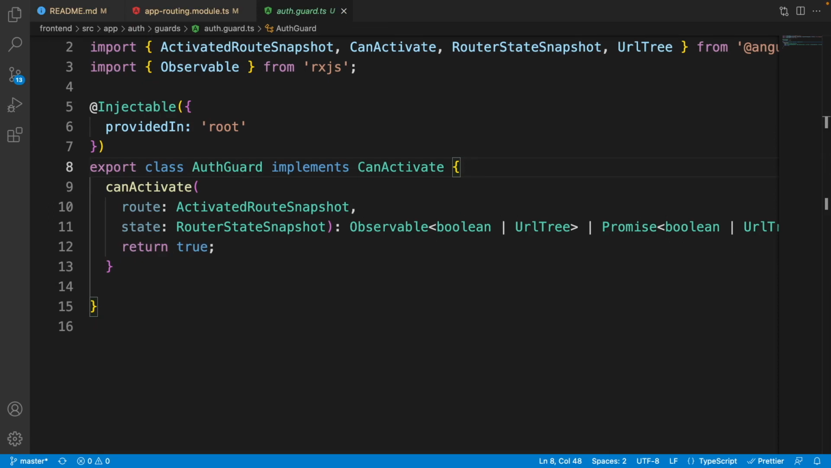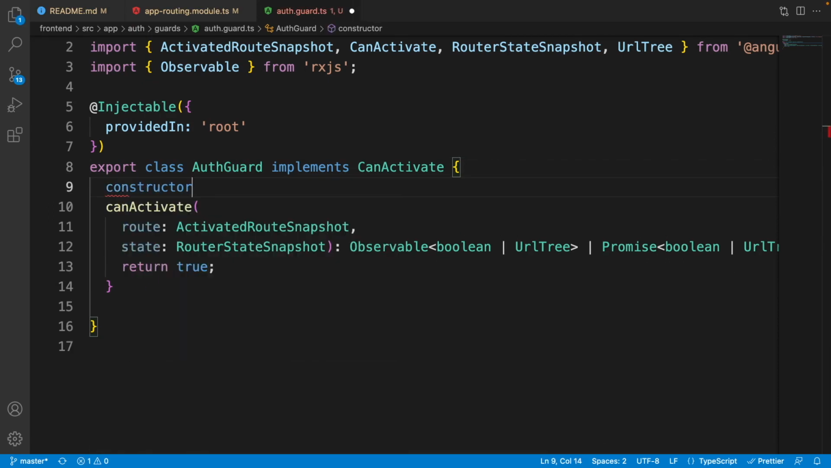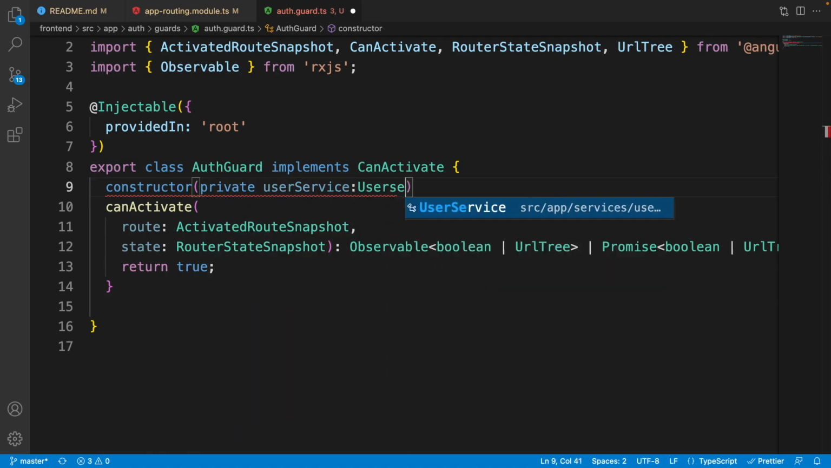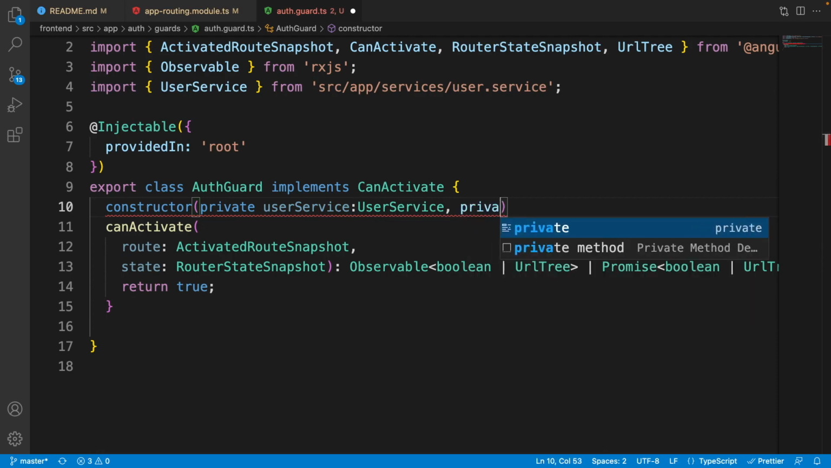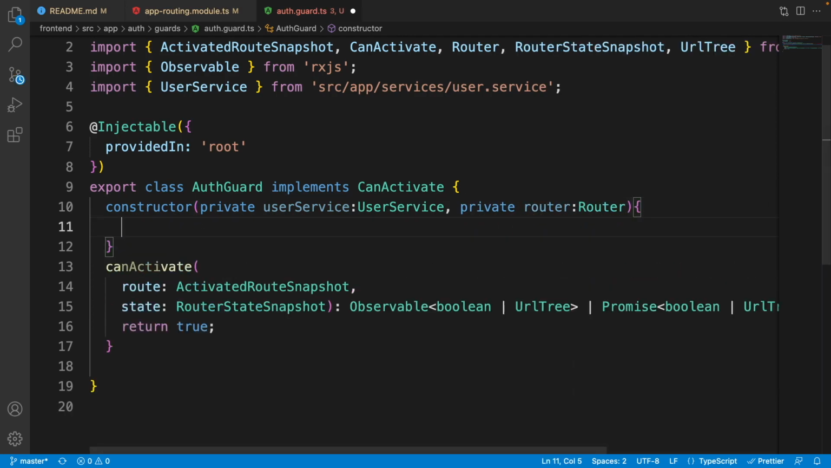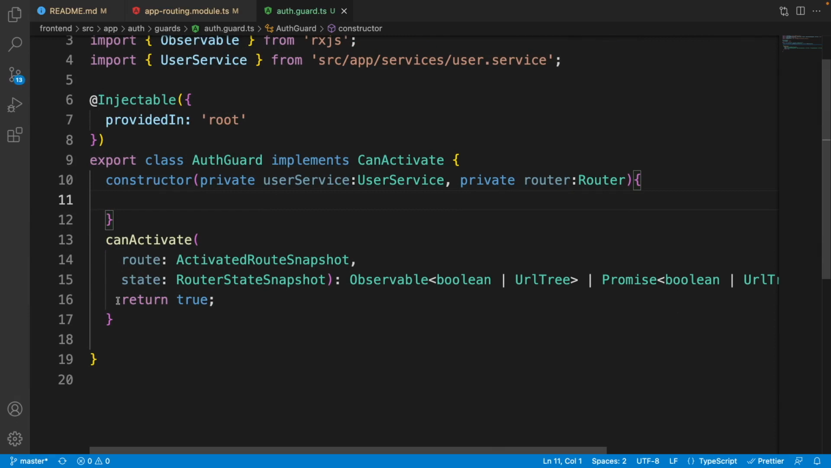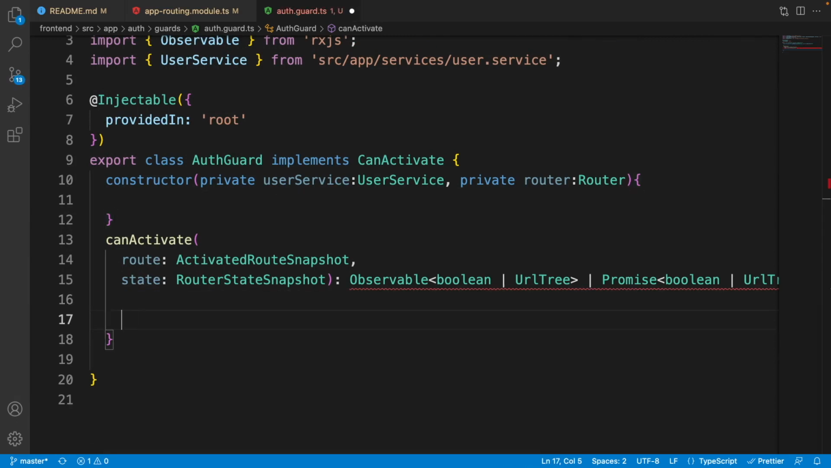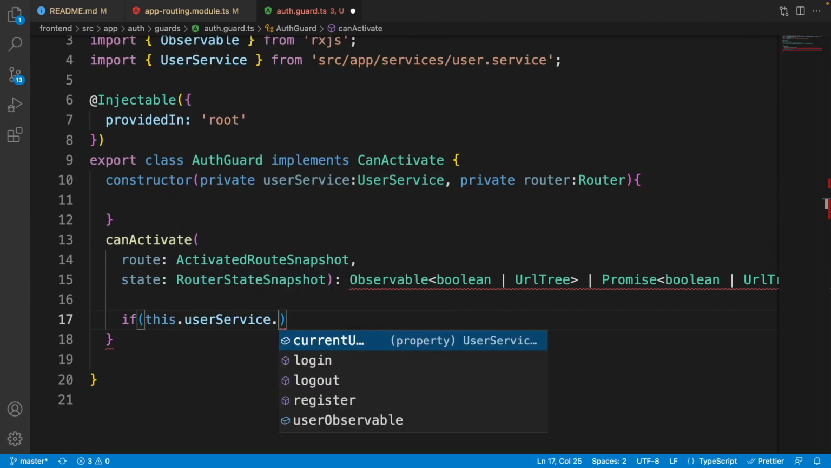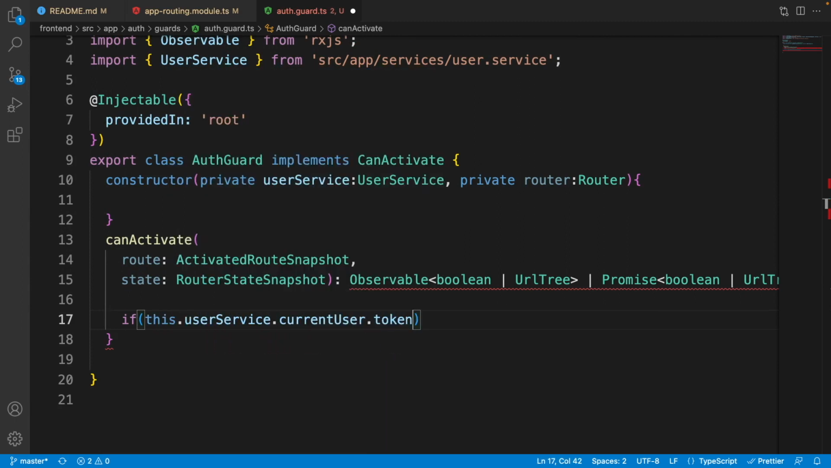Let's add the condition. First of all, before the can activate, put a constructor and inside it inject two things. The first thing is user service with the type of user service, and the second one is router with the type of router. We want user service for getting authentication status of the user, and we want router for redirecting the user when the user is not authenticated. Okay? Now here inside the can activate method, remove this return true and write if this.userService.currentUser.token, when the token is available, it means the user is authenticated. Then return true.